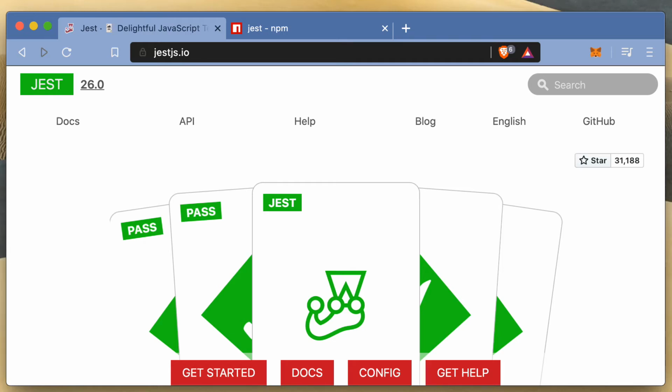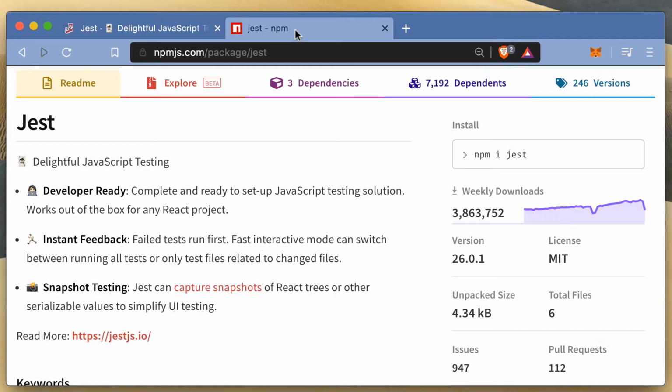Jest is a JavaScript testing framework that focuses on simplicity, and that's a great thing given the complexity of web dev. It's also widely used. It's in fact the most widely used testing framework now. And as you can see there, it is approaching 4 million downloads per week for the module on NPM.